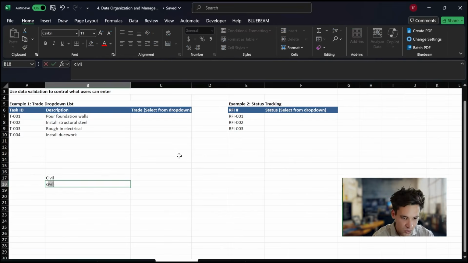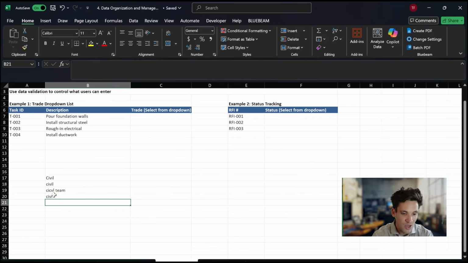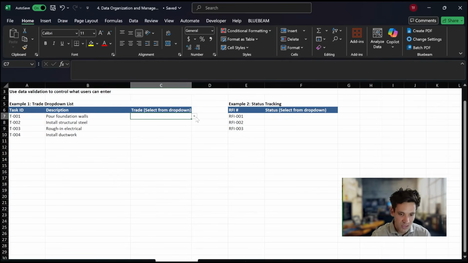And we've got civil team, maybe we have a spelling mistake somewhere and we forget the I. All Excel sees all of these as different data points. That's why when we're dealing with qualitative data, so we want to add a descriptive tag to something, we should use data validation. So data validation is where we add to a cell a list of options we can choose.